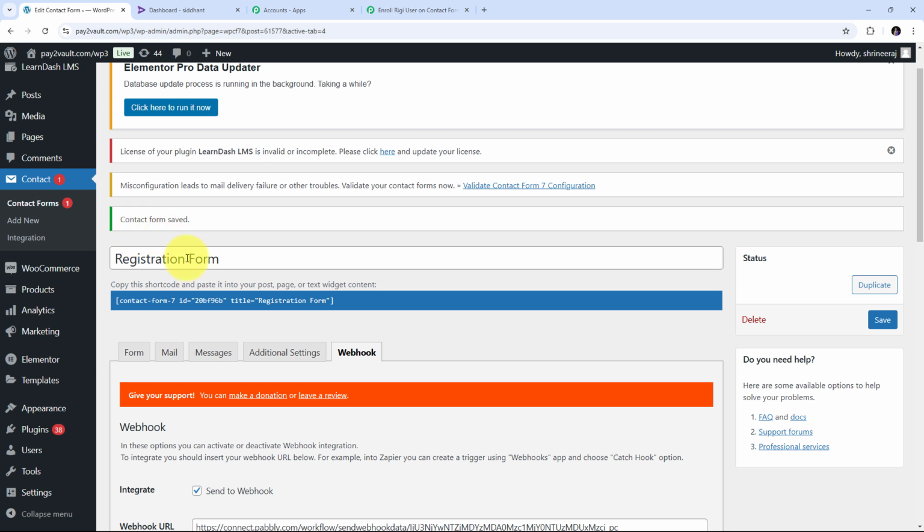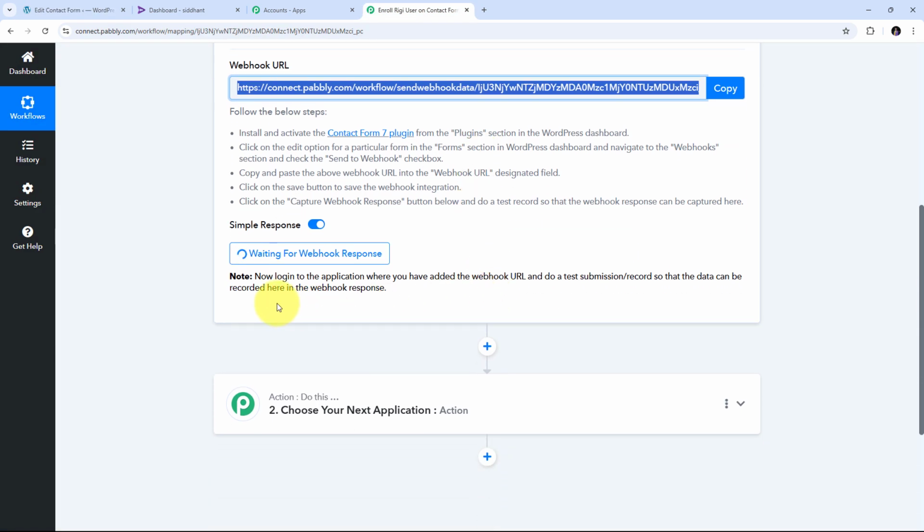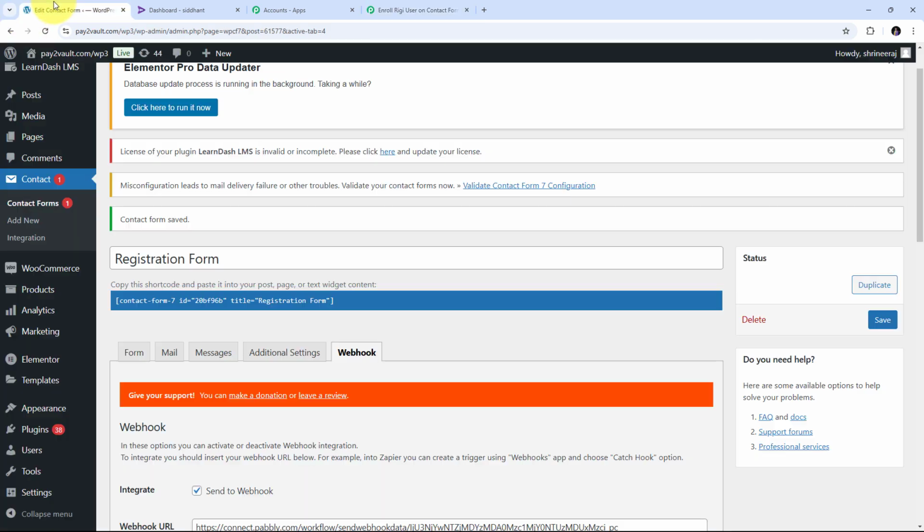Now I need to take you back to Pabbly Connect. And here in Pabbly Connect, we can see it is waiting for a webhook response. So for getting this webhook response, I need to create a new form submission. And as I create that form submission, I will automatically get that response here in Pabbly Connect. So for creating a form submission, I will take you back to Contact Form 7. And here I'm going to open this form so that I can create a new form submission and I will get the details in Pabbly Connect.